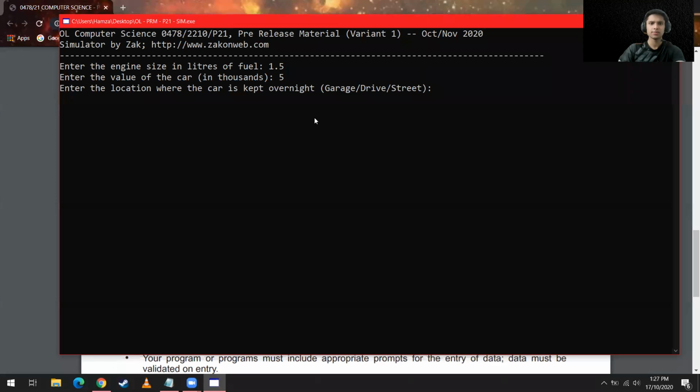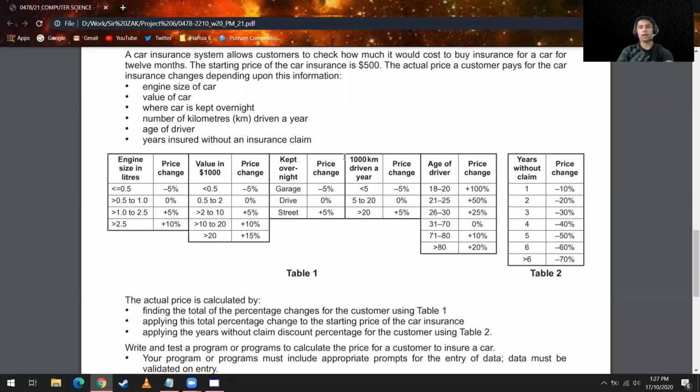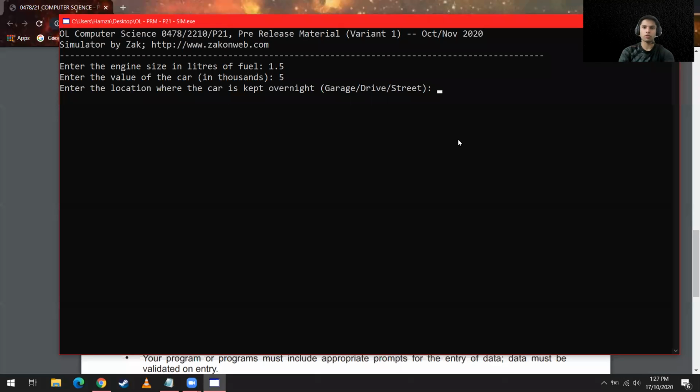So next, it asks me where the car is kept overnight, whether it is in the garage, in the street, or in the drive. So I have one of these three options. For now, let's just say I put it in the drive, and it also tells me what the valid options are that I can enter. So I'm entering drive.